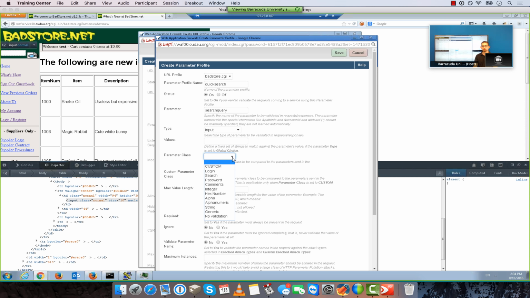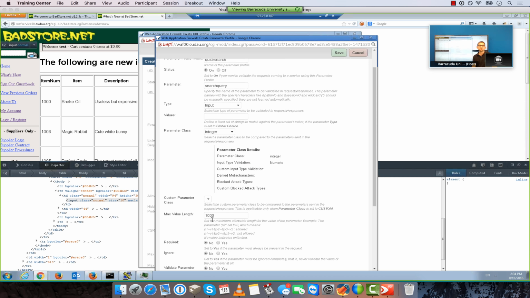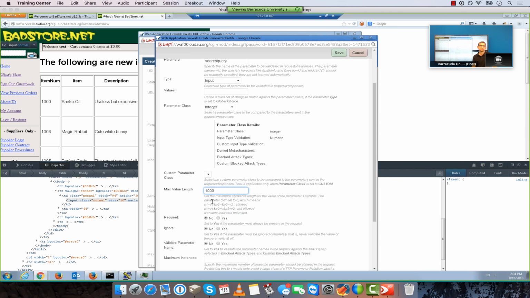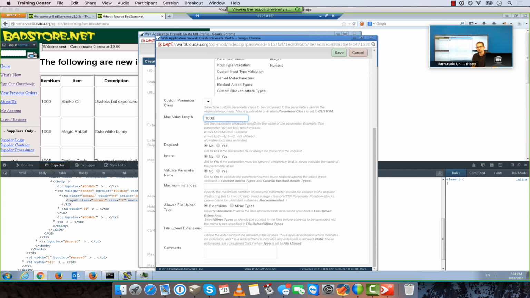Parameter class. What do we expect inside this input field? We expect numbers, right? So integers. So we're going to specify integer, and the numeric type validation is numeric. What's the maximum value? Well, in this case, let's use 1000. We actually don't know what this is for our web application. Is it required? No. If you said yes here, then the WAF would throw an error, because it might not be there in some pages. Should we ignore it? No, please.